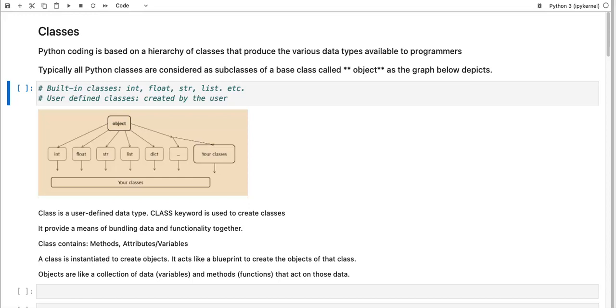In this video I'm going to talk about Python classes and a few concepts related to classes. In Python we can say it is based on what we call a hierarchy of classes. That means there is one class and other classes are inherited from it. In Python we have one class called object. This is the mother of all classes. We have studied a few classes like int, float, string, list. They are all inherited from this object class.